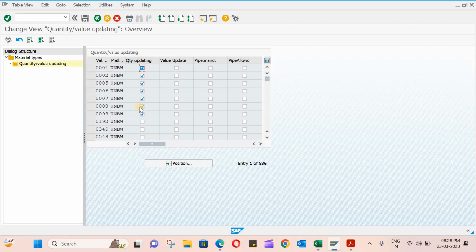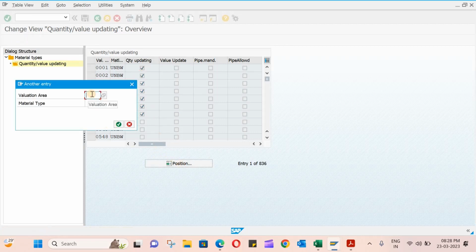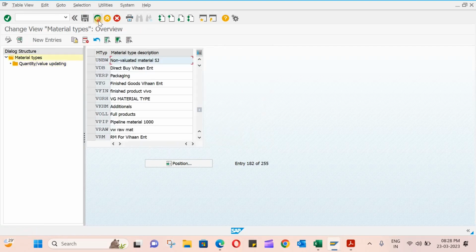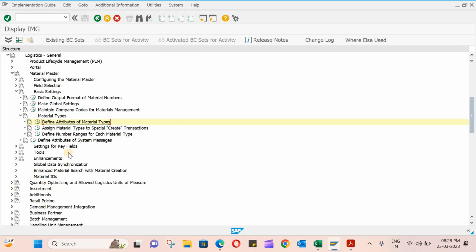So you can see only the quantity, as this is customizable. So if you don't want that quantity also, you can just remove it. So ABC1. So I'll just update the quantity. I don't want to update the value. So now we have actually created our own customized material.